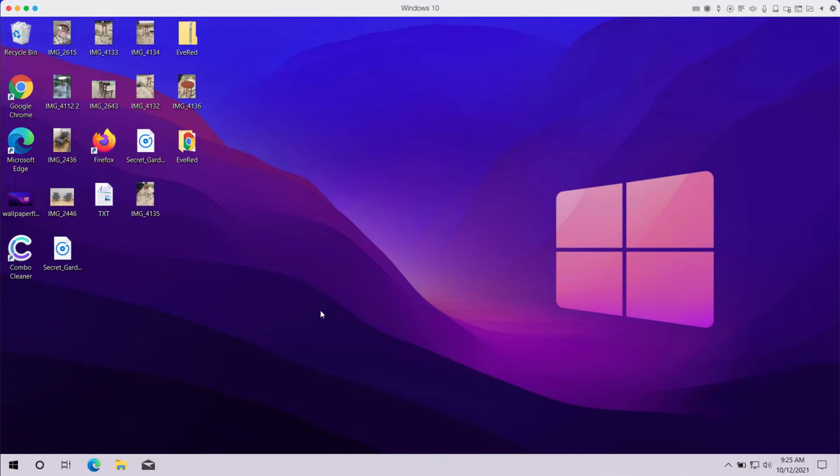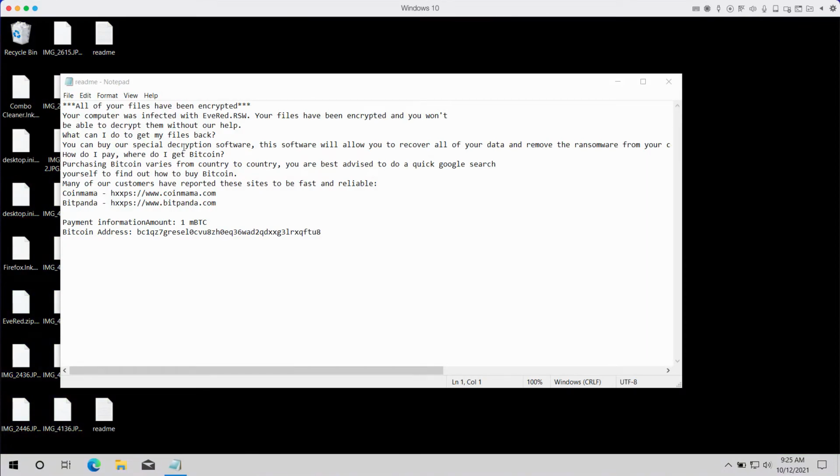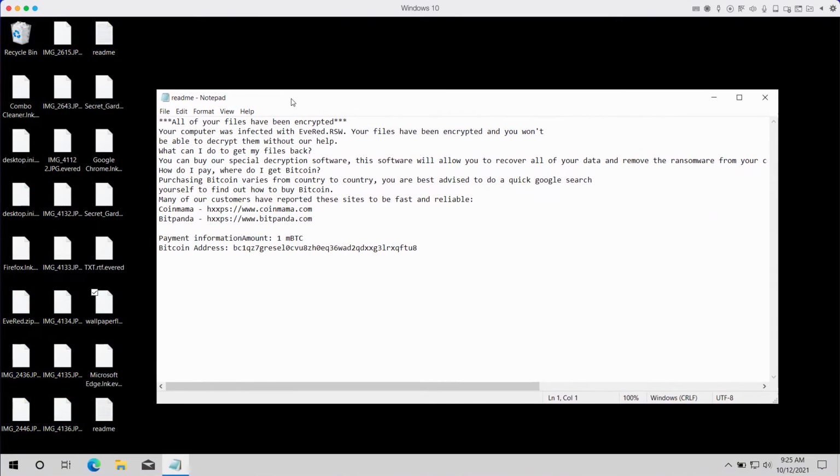The ransomware starts immediately encrypting the data, and sooner or later you will discover that some or even all of your important files have been encrypted by this ransomware. And you will soon notice that this special EveRed extension has been added.